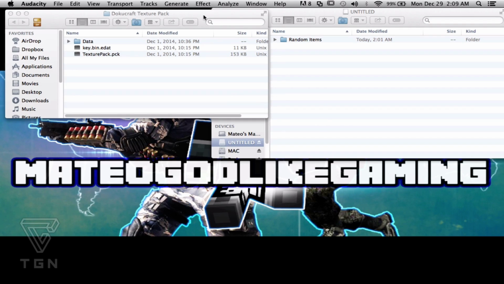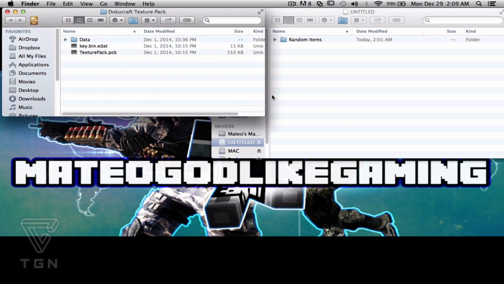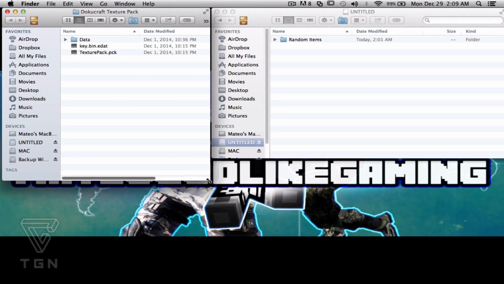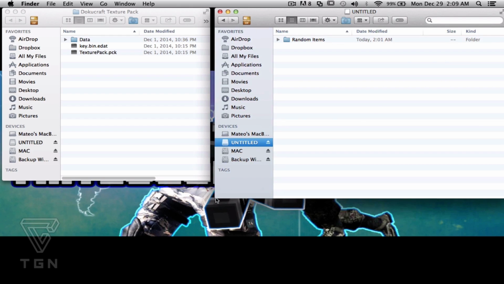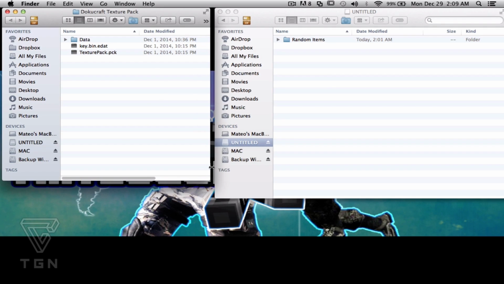The first thing you need to do is get a USB device. I'd recommend getting an 8 GB or higher, just because I think that's standard nowadays. Plug your USB in, and it should come up on the right side here. I'm actually using a Macintosh. It should come up on My Computer if you're using Windows.